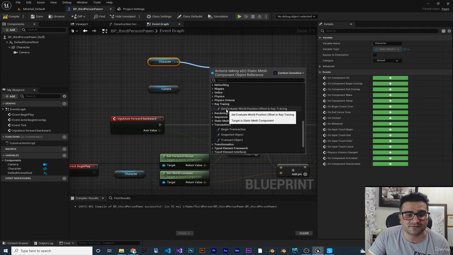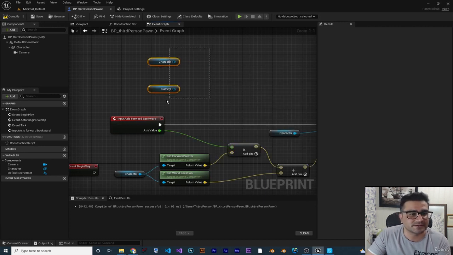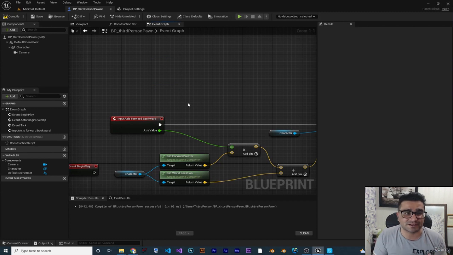Again, ray tracing, for example, you can see it will show you what this node does, right? So let's just delete this, and now let's just go to the next video where we create a better way to do this kind of movement.